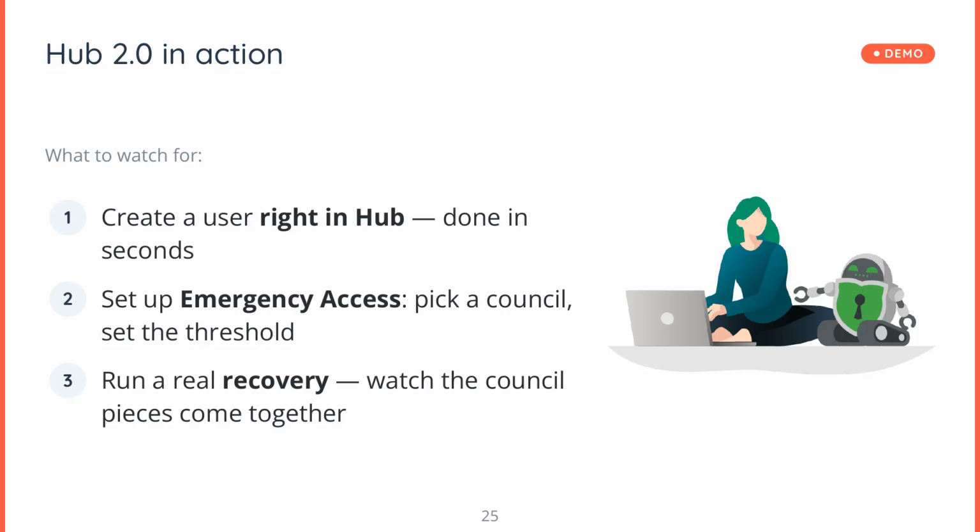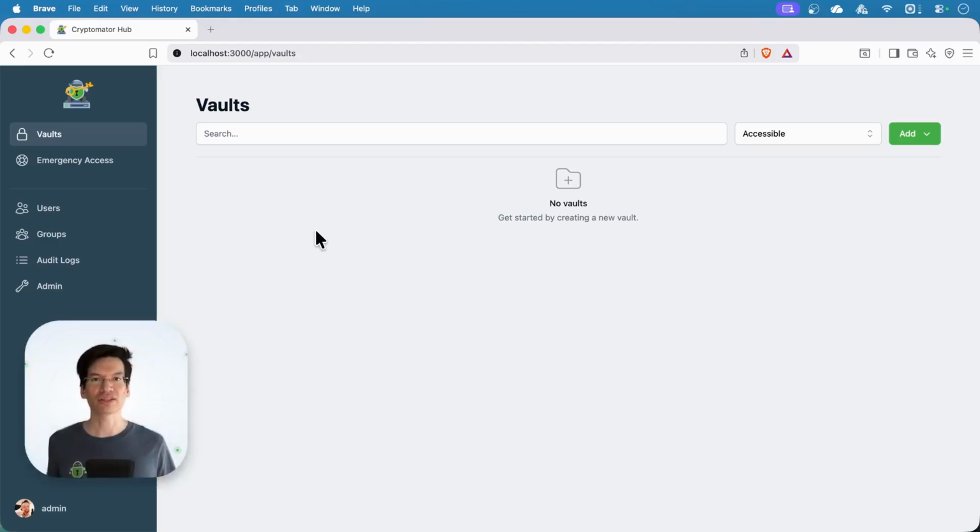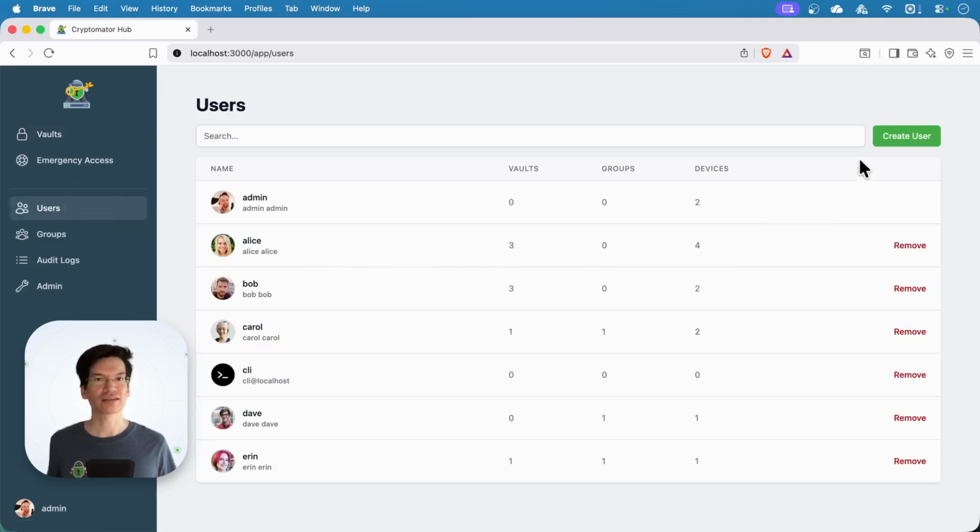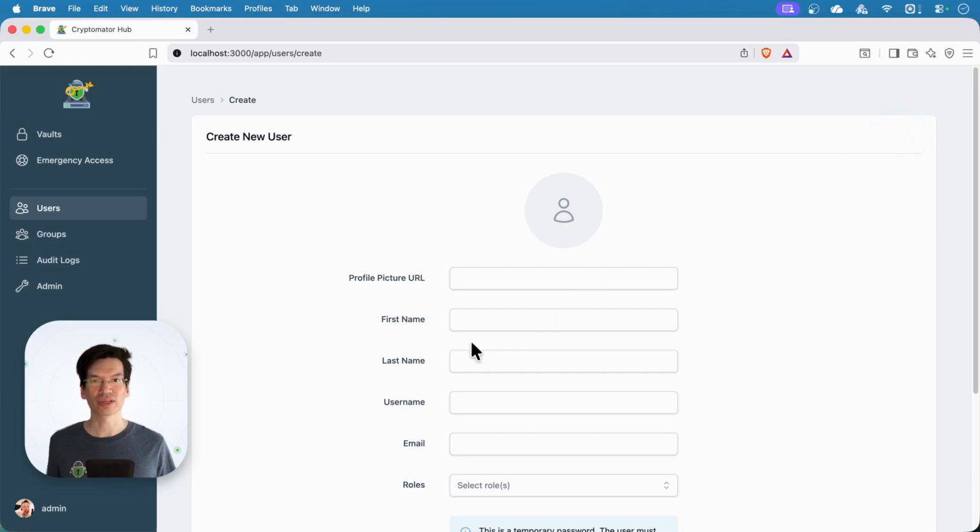We'll also take a closer look at how emergency access works in practice and run a real recovery. I'm still logged in as an administrator from before. Let's go to our list of users. Here I can simply create a new user. Let's create one for Max Ostermann.